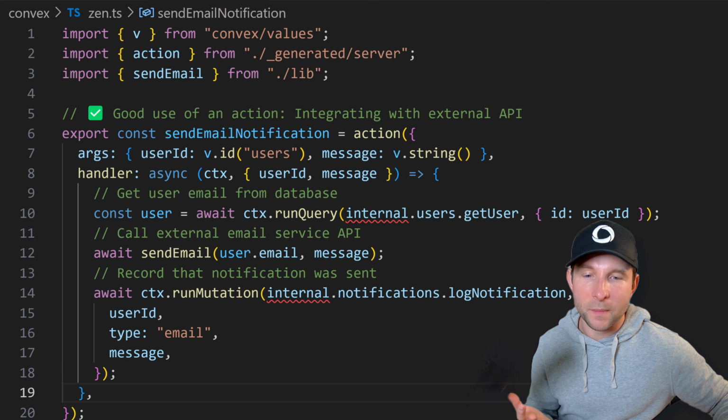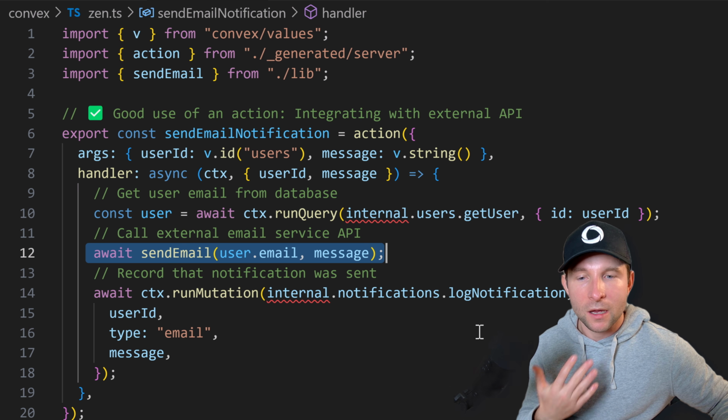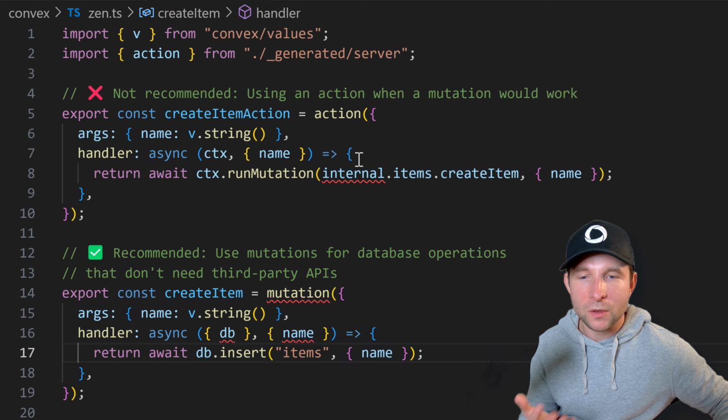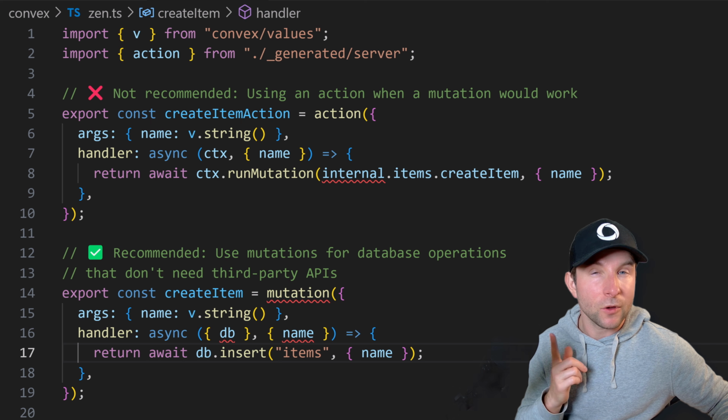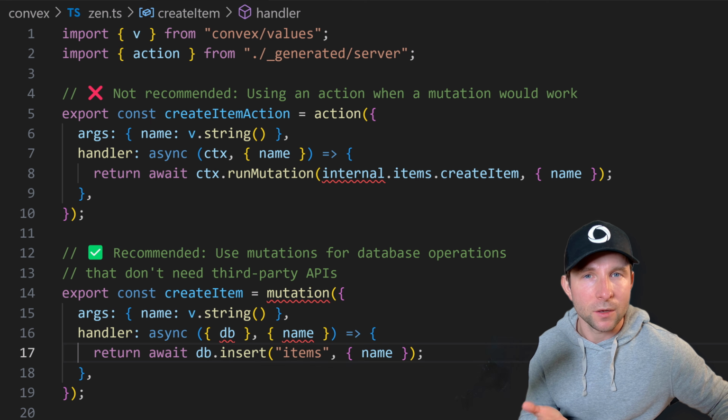Actions are awesome for batch jobs and/or integrating with outside services, like in this example. They're powerful, but they're slower, more expensive, and Convex provides a lot fewer guarantees about their behavior. So, never use an action if a query or a mutation will get the job done. I've got a lot more to say about actions, but I'll save that for the best practices video.